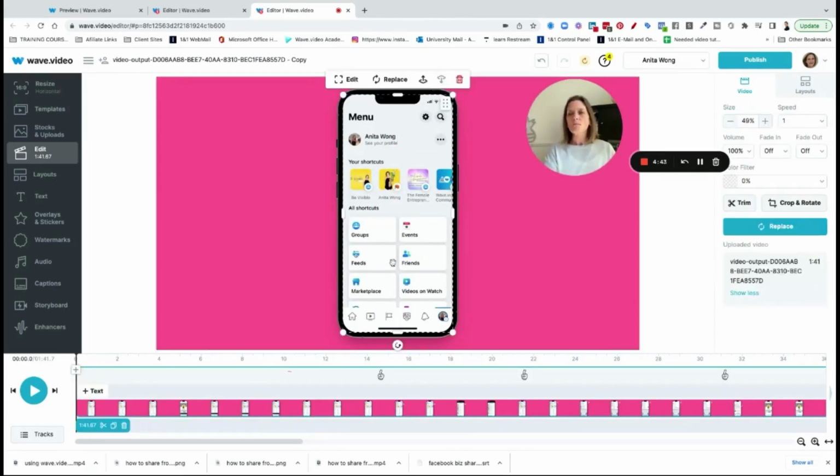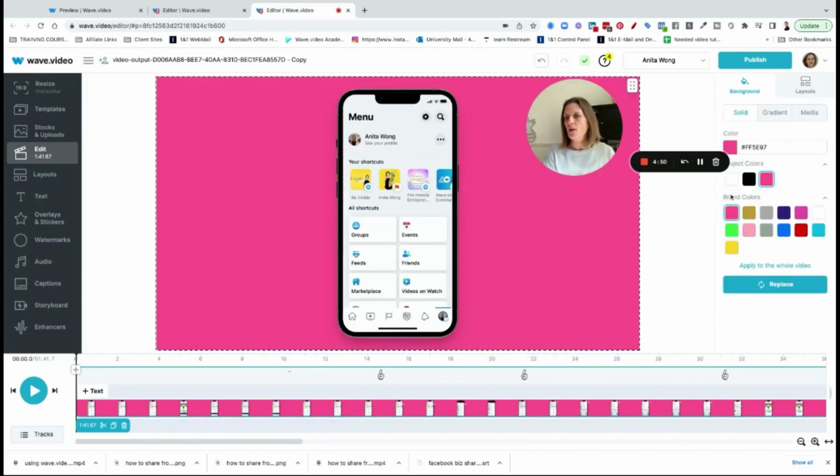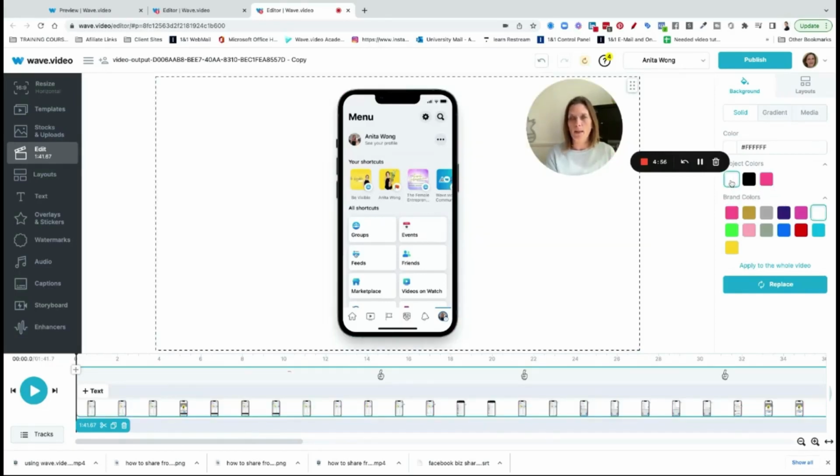Now you can change the background color to match whatever color you wish by clicking on that space and coming over here. Now, if you wanted to do brand colors, you can. I actually prefer when I'm doing this type of video to have a white background so that my text and any annotations that I have pop out.